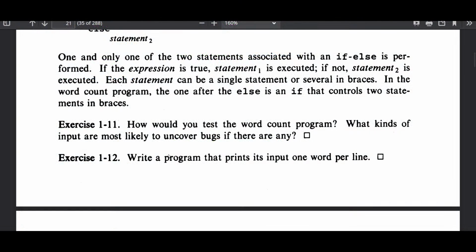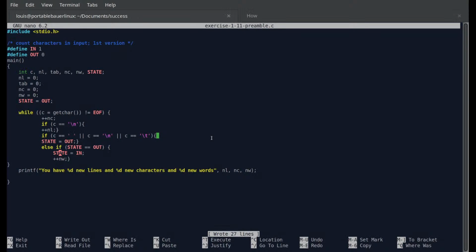Write a program that prints its input 1 word per line. Okay, how would I do that? Write a program that prints its input 1 word per line. Okay. Let's see. Not even close to having a clue here. So.